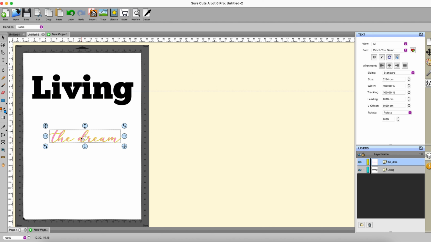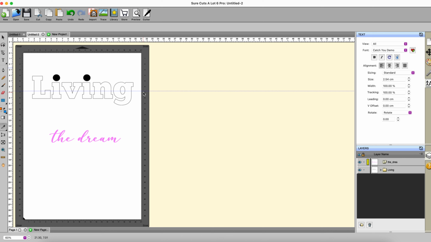So I need to get the knife tool. So pick up the knife tool and click on this line, which is approximately halfway up my text, and start to draw. But now I hold down my shift key because I want it to go in a straight line, and I do that. And you'll notice that the colour's gone out of it because the paths are now open.